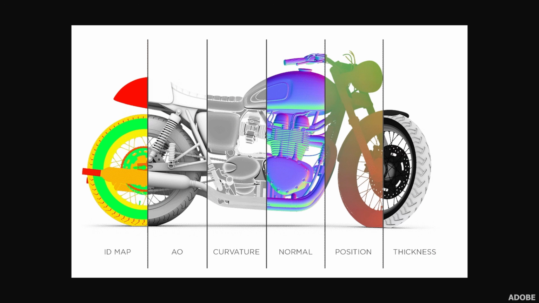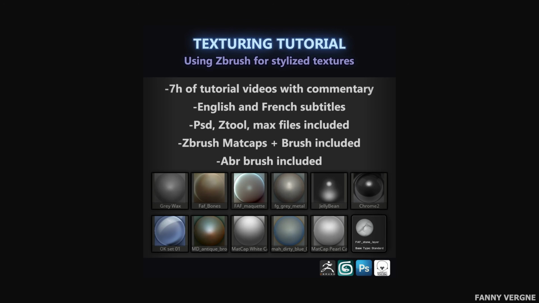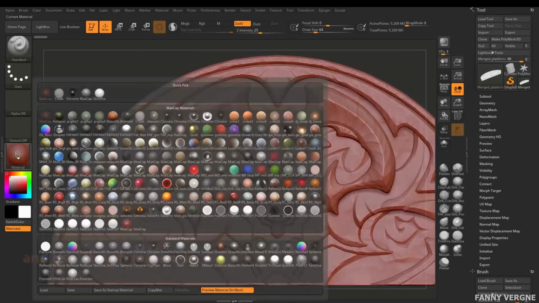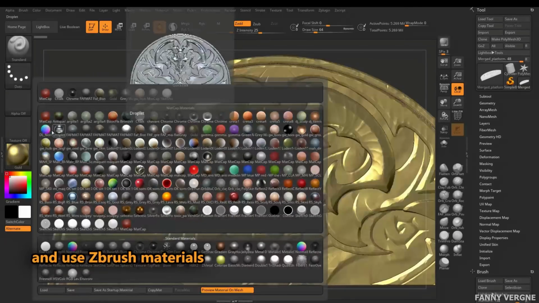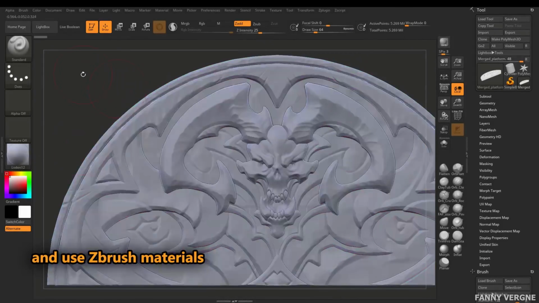The use of baked maps to generate texture detail is common now with programs such as Substance Suite and Marmoset Toolbag. However, matte caps from ZBrush are also a method of generating unique texture masks based on high poly data to be used in the texture painting process. Here's an example featuring the matte caps used to help create a stylized material by Fanny Vern. I've linked this tutorial in the comments below.